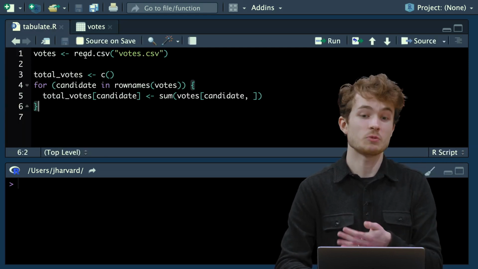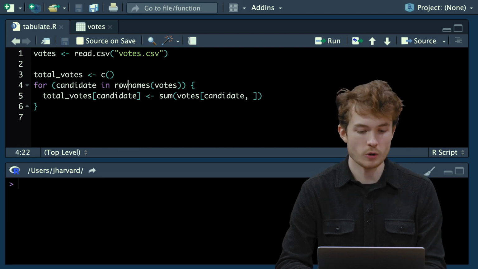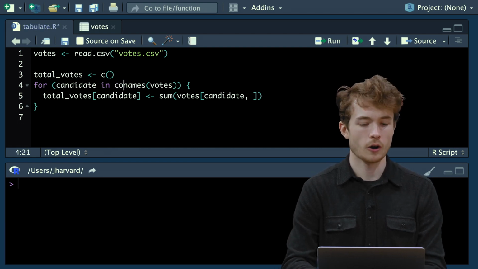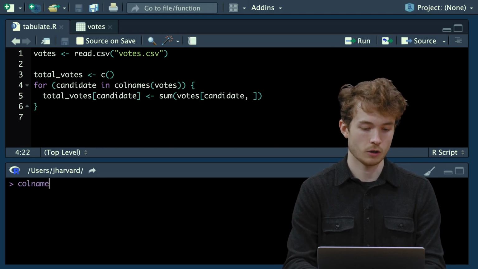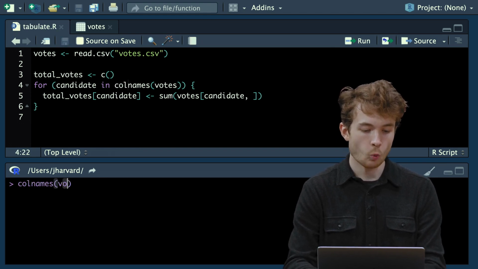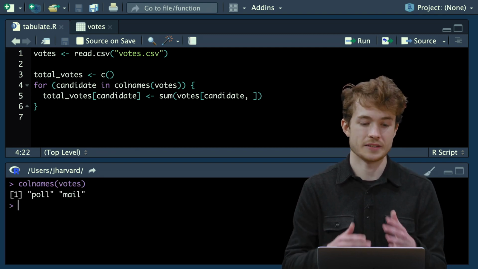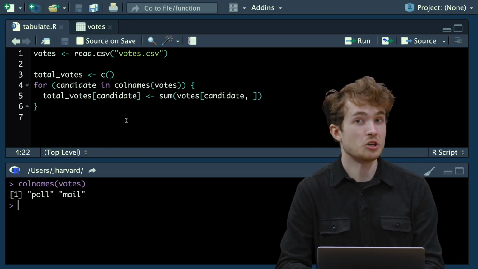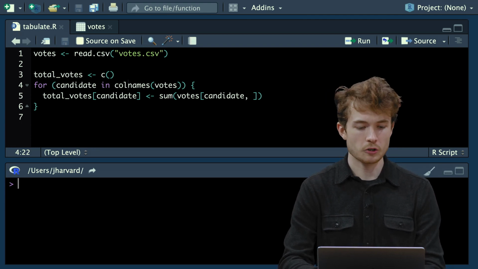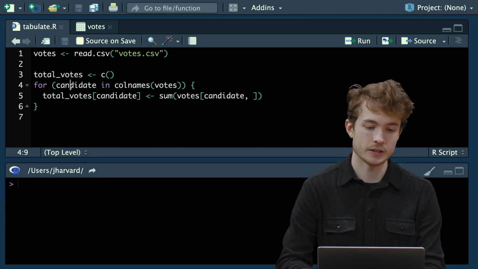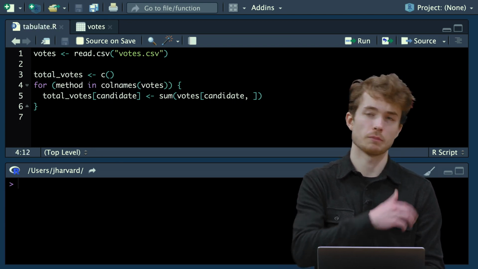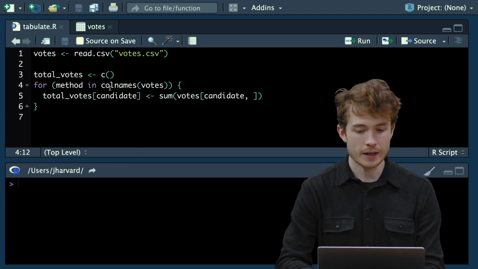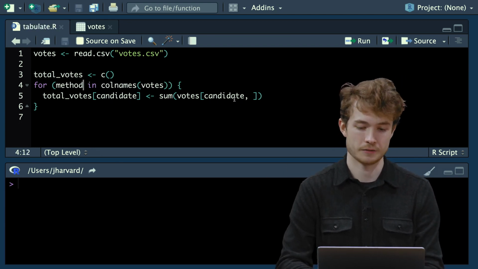Well, I could really just change my for loop. Instead of using row names, I could iterate over column names. So colnames will tell me, if I go to the console, colnames will tell me what columns I have inside this data frame. And I could then change my loop appropriately. Instead of calling each column candidate on each iteration, I could call it maybe like voting method for the polling or the mail-in ballots. And then I could change how I subset my data frame.